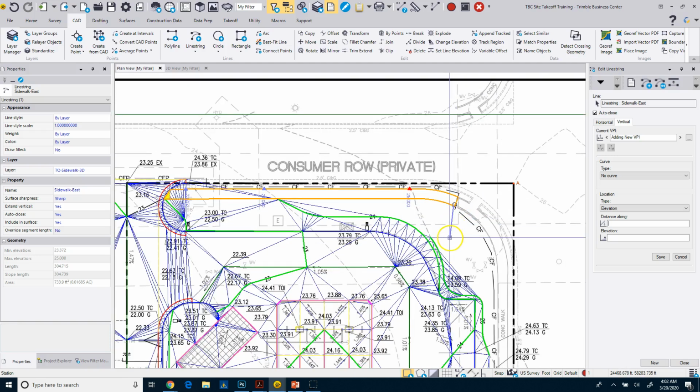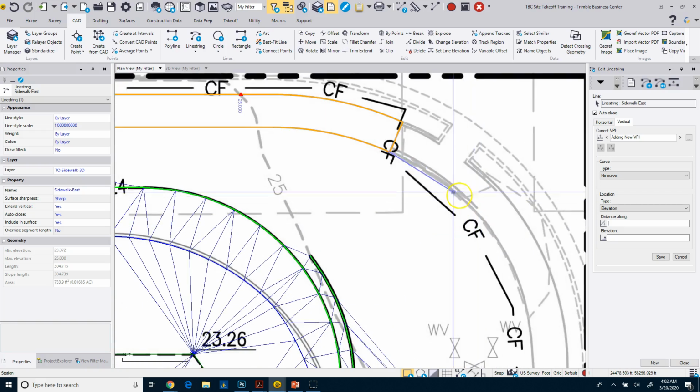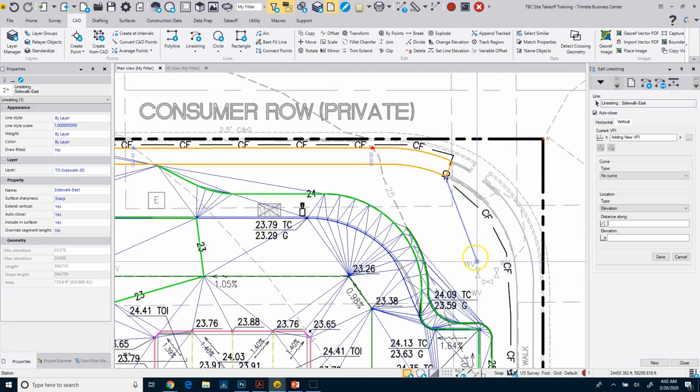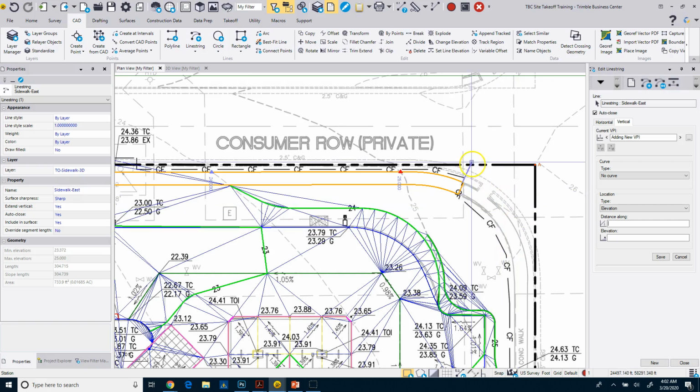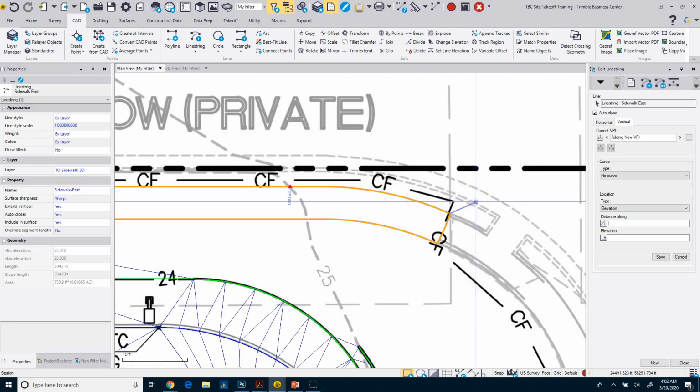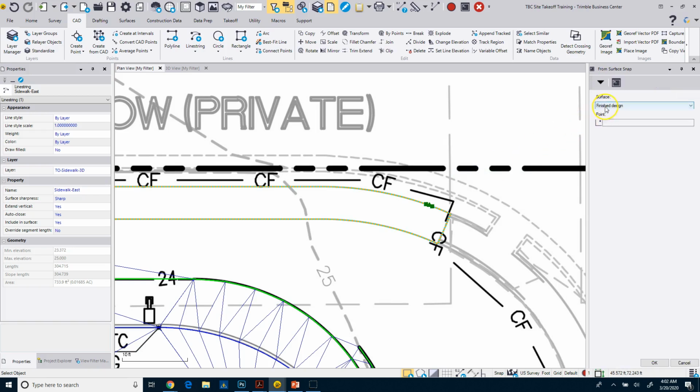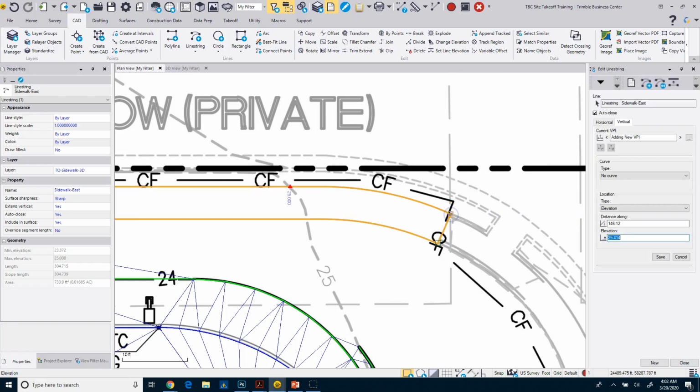So I do have some contour lines that I may have put in here. One of the things you can do is, if I just do this for the elevation, I can right click and say from surface snap, and then the surface is going to be my original ground, and I want it to get the elevation at that point. So you can see it pulled in this 2540.41. So that should match my existing ground.